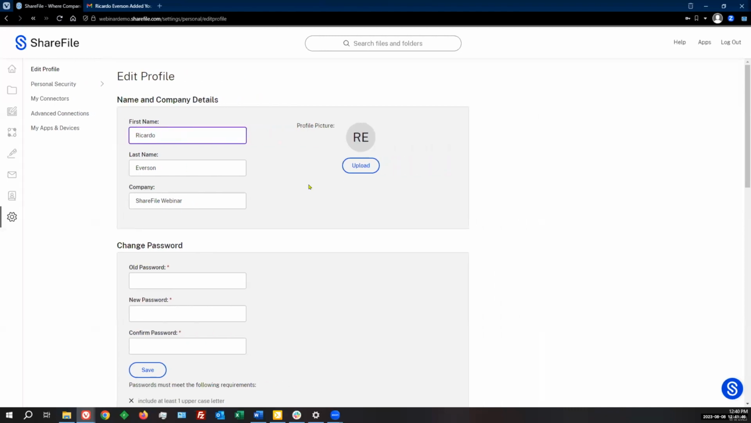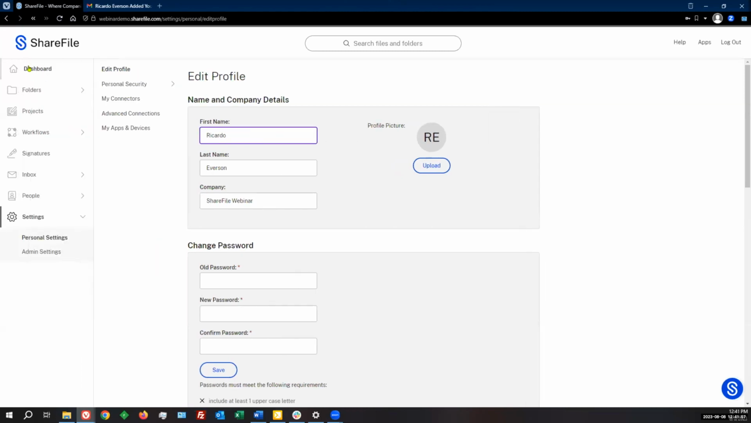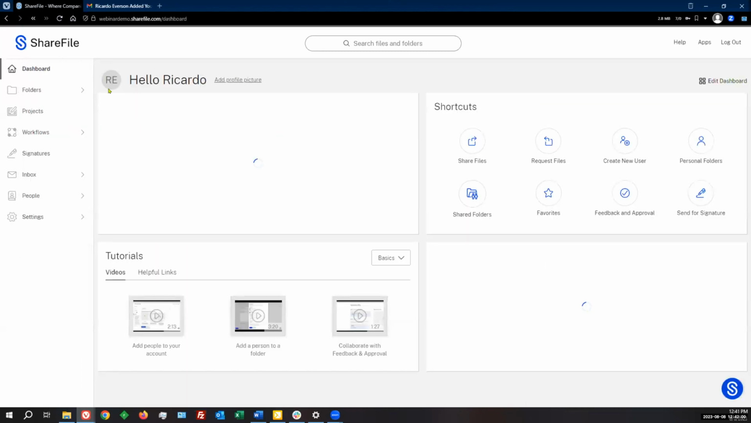themselves. So the first, we have our name and company details. So I've entered my first and last name. I have ShareFile Webinar as my company. And if I wanted to, I could upload a profile picture that would show, essentially it's going to show here on the dashboard, right in this area.